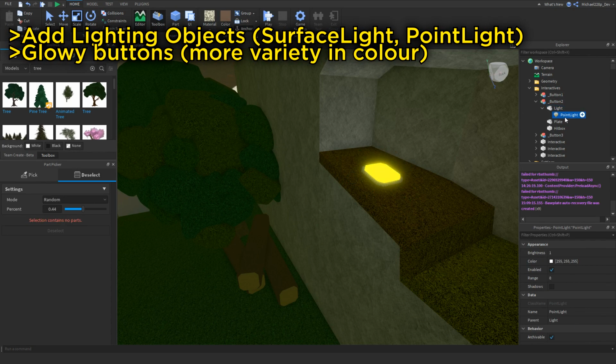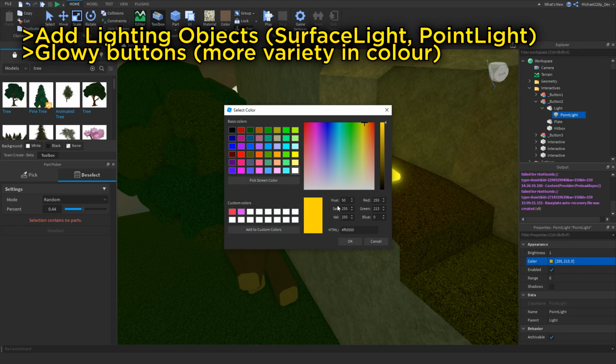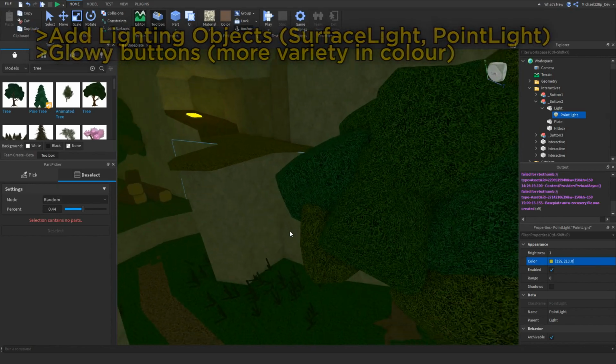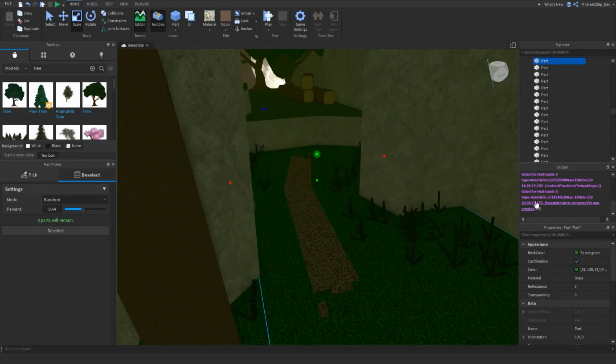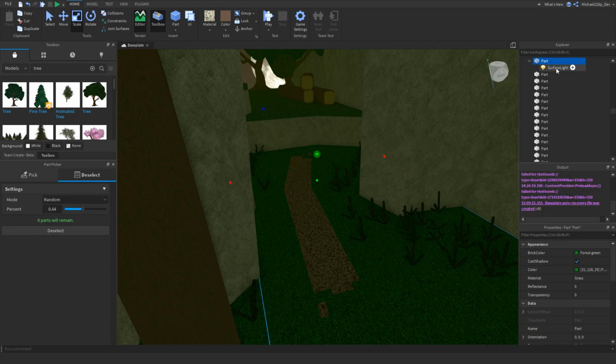And that's how you make your map better. Doesn't it look very beautiful? It's really better than before, and it's really nice.